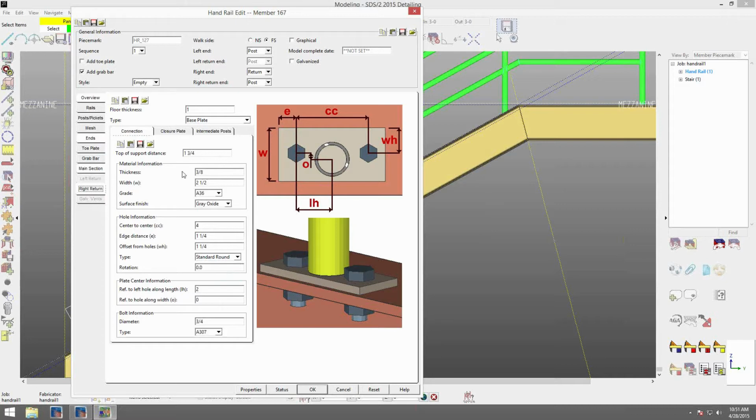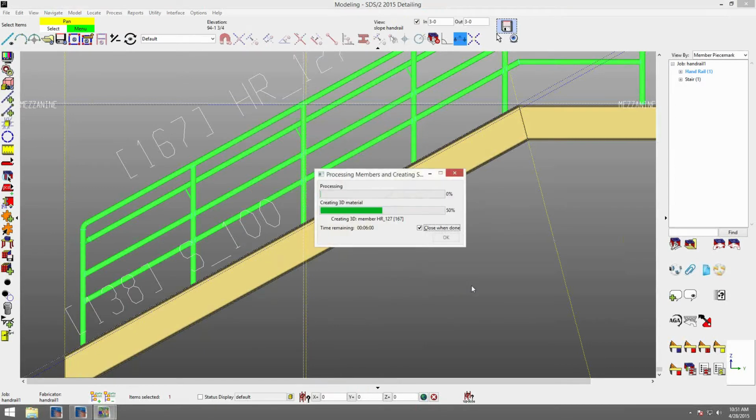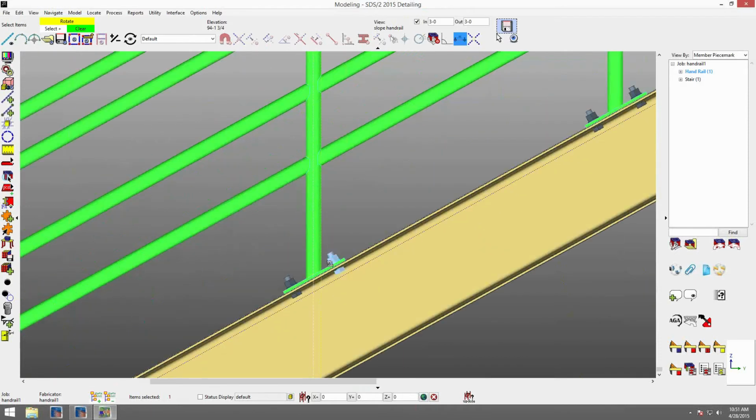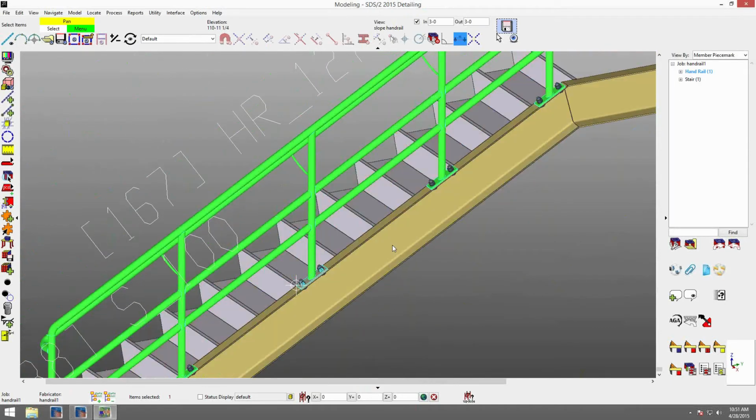So when I turn to right return, since it's a base plate, I want to change my center to center distance to 6 as well, and then short slot. Now if I click OK, and now I have my bolts that came in here and then the base plate.